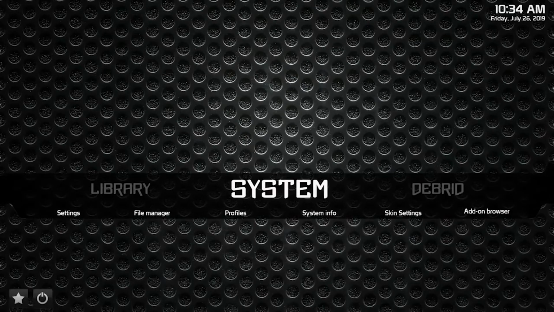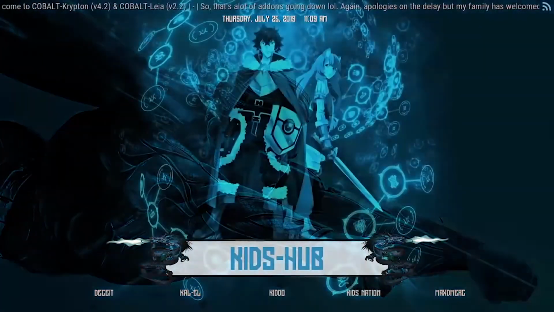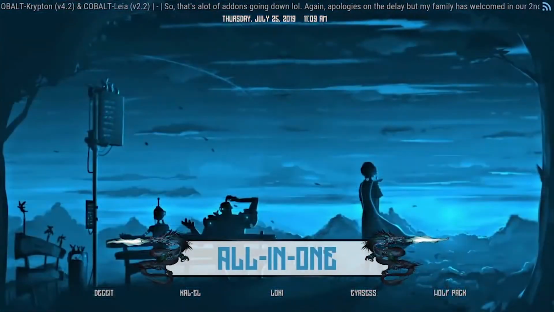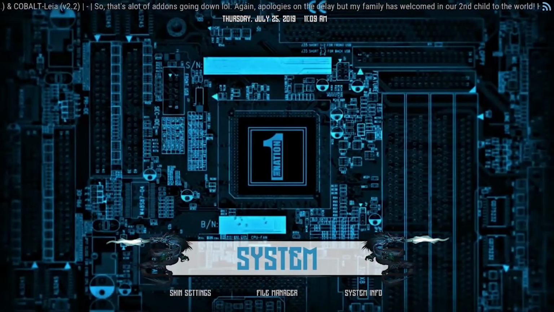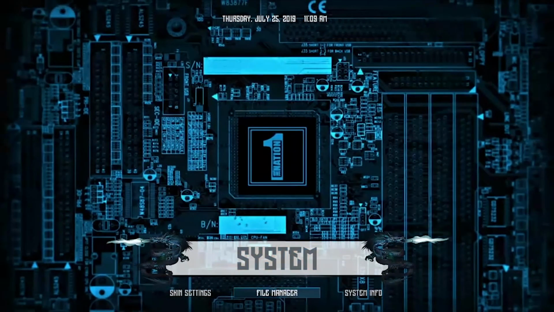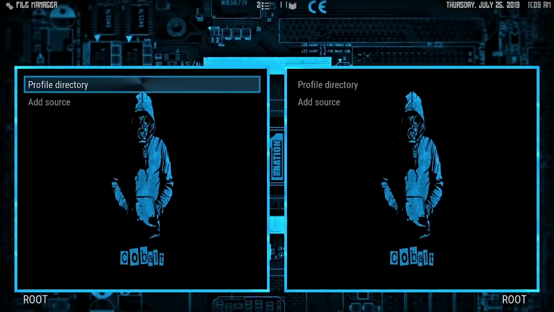Now let's take a look at a different build with a different layout. I'm going to go to the One Nation Cobalt build, and just like I did in the Slammiest build, I'm going to look for the system tab. And when you find the system tab, if you look right below it, you'll see the file manager there. So I'm going to go ahead and select it. And once again, I could just go down and select add source and add the source address right here.